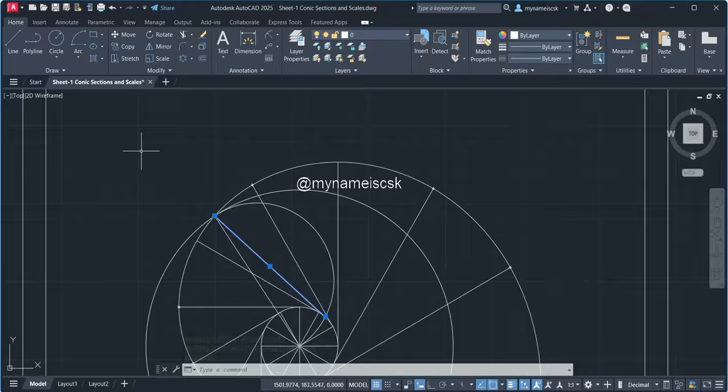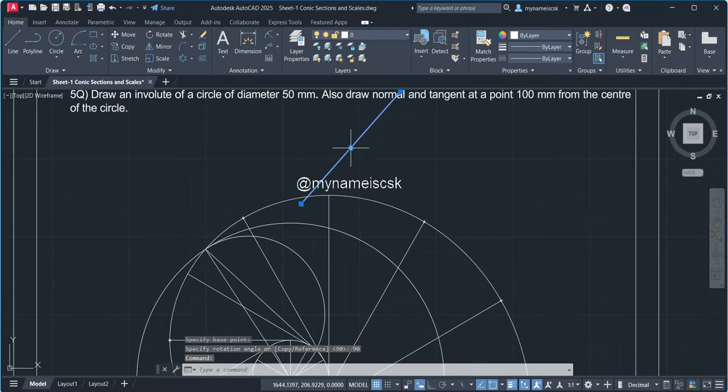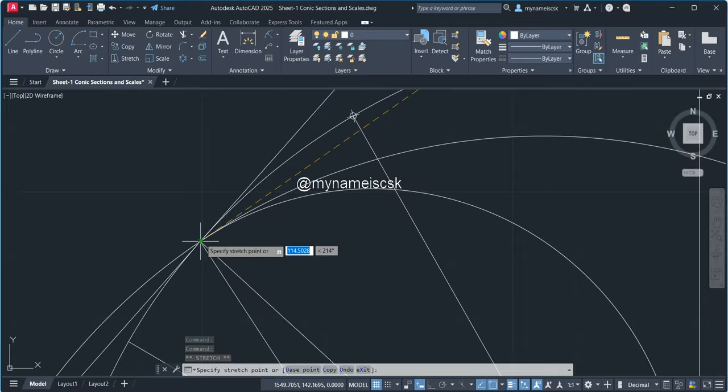For this normal, you press Control C and Control V and rotate at an angle of 90. Rotate at 90, enter. This point, if you get this, you will get it as the normal for the involute.